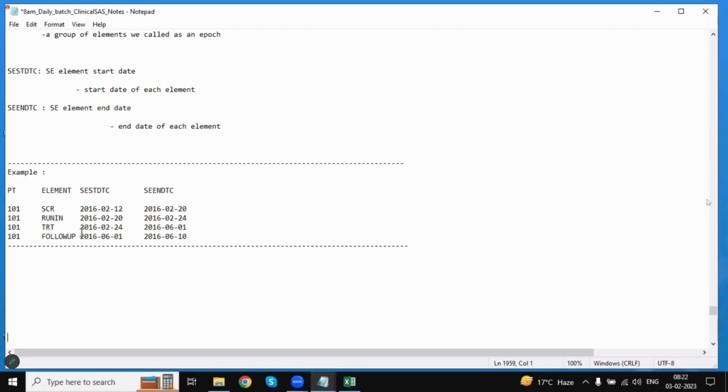Correct? Screening started, demographic information should be there. Randomization we also saw, right? It should be available in the randomization raw data set. Treatment started is going to be your RFSTDTC. Your follow-up started should also be available in the raw data. That is how we will derive the end dates.